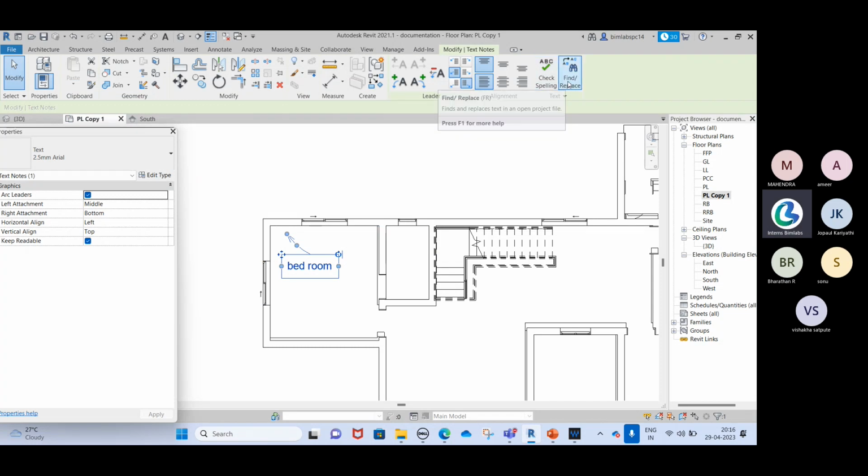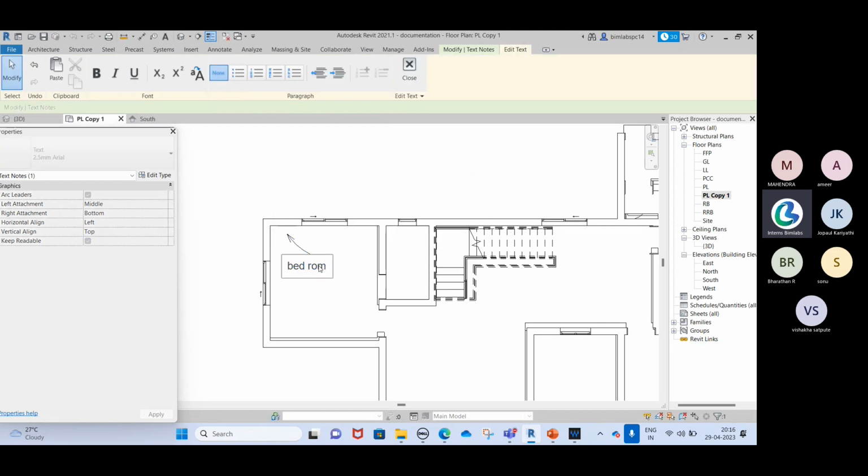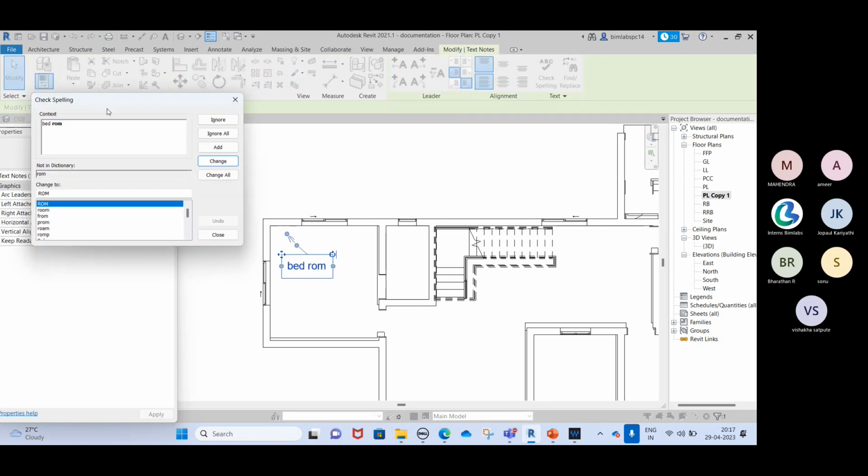Check spelling and find or replace options are also available here. If there is any spelling mistake, you can check it here by clicking on it. Now this is correct spelling, so it won't change anything. I can check spelling and change it to whatever I want from here. If I want to add a new spelling, I can add it here.